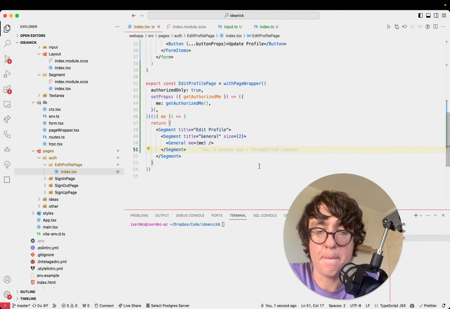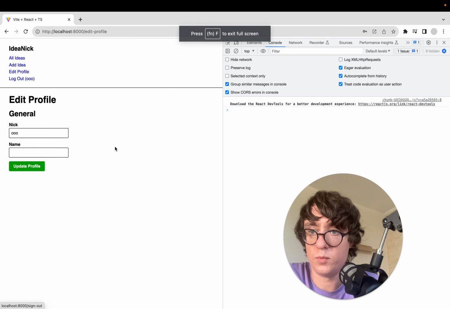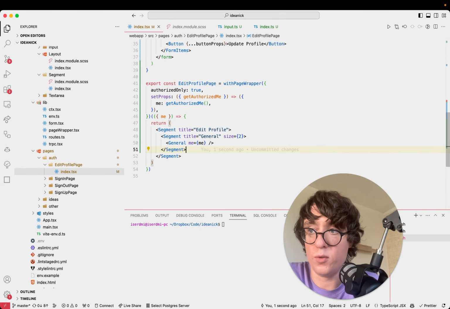Let's go check it in the browser. Edit profile. Edit profile general. Excellent. And now let's add a form for changing the password. It will have the following code.